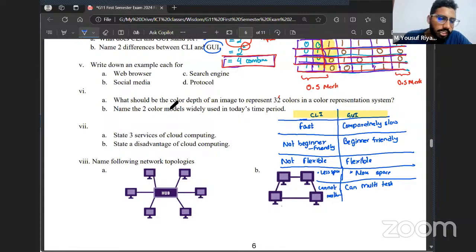Next, write down an example each for web browser, social media, search engine, and protocol. You can give any examples. I'm going to mention here some famous examples. For example, Google Chrome, and for social media, Facebook, and for search engine, Google, and for protocol, let me mention ICMP, or else I can mention HTTP, FTP, anything we want is correct. Explorer, yes, Explorer is actually a web browser.